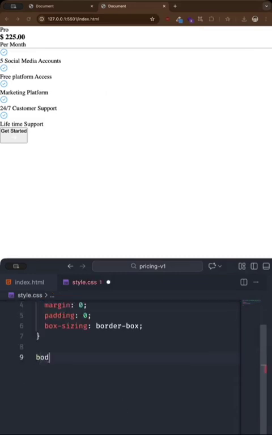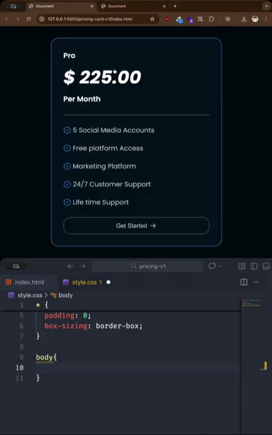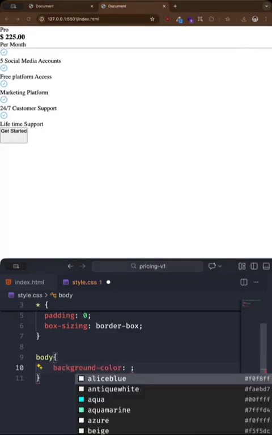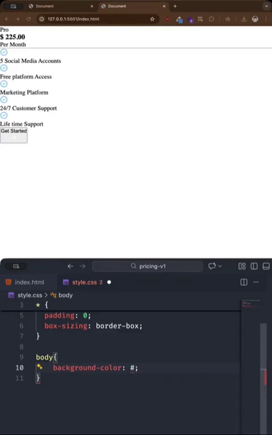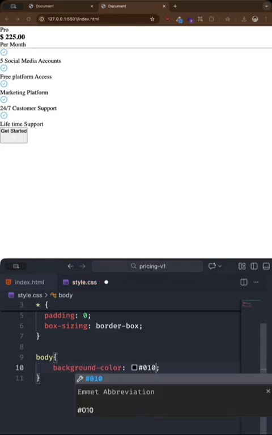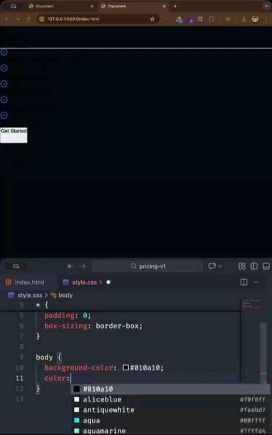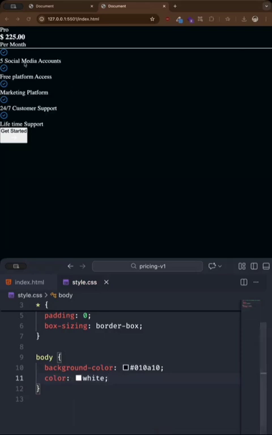The next thing is let's grab the body. The reason you're grabbing the body, we want to add a background color. As you can see, this one is white, but should look like this. So the background color we are going to add is hash 010A10. Okay, that's the background color we are going to add. And then you can see everything is not visible. So you can add a color of white. Now you can see them.